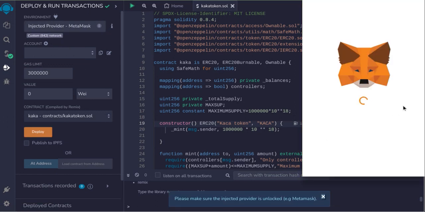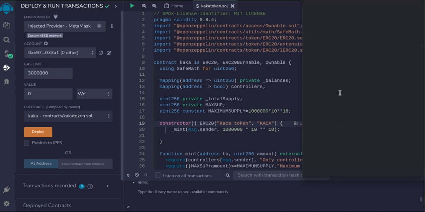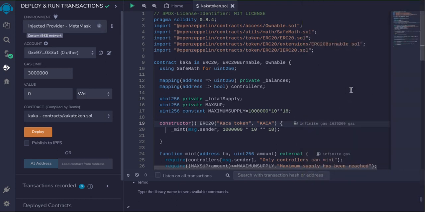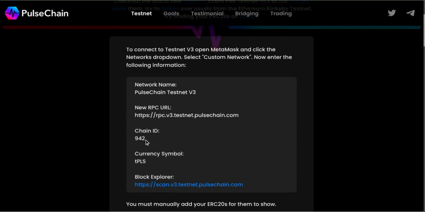It's going to bring up our MetaMask wallet. Oh, shoot. This should have been open already. I don't know why it's closed, but it is. All right. So it's there. This is how you check it. Inject provider MetaMask, custom 942 network. If you go to the blockchain, PulseChain, chain ID 942. So that's where it's going.